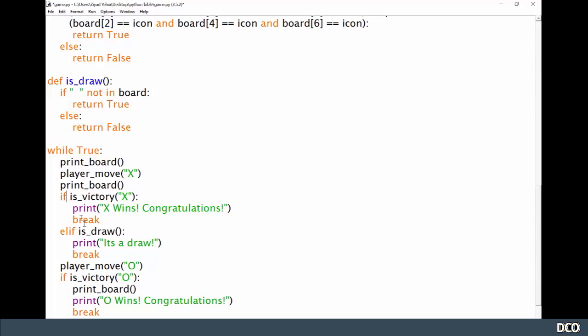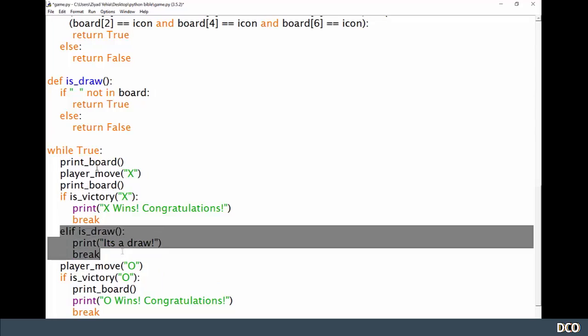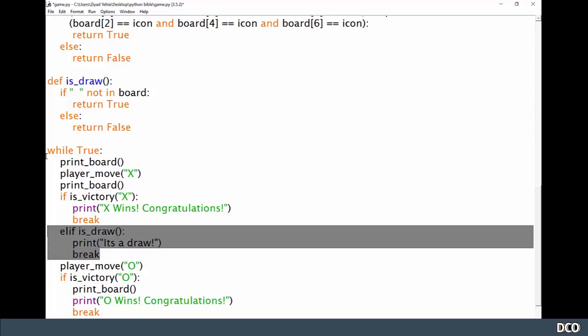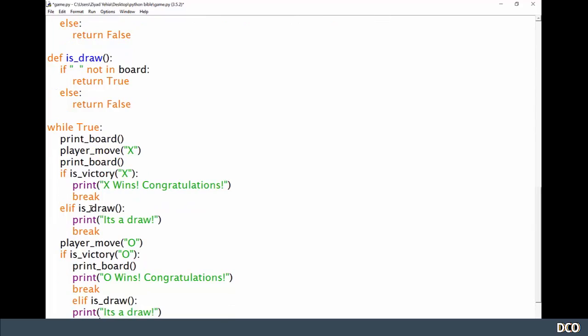So the reason I put it here is because X could move, not win, and the board be full. So we need to check if the board is full before we let player O have a go, because otherwise player O could be playing on an already full board. And I'm going to do exactly the same down here. So we're going to let O move. If he wins, then great. If it's a draw, then stop the game. Otherwise, just go around and let X have a go.